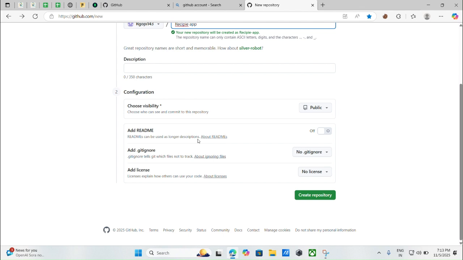Then there are settings, like the visibility of your repository. If you put it on public, then anyone can access your code. If you put it on private, then people cannot access your code because it has private visibility. If you need a readme file, you can write documentation for your project, so you can enable this one if you want documentation.